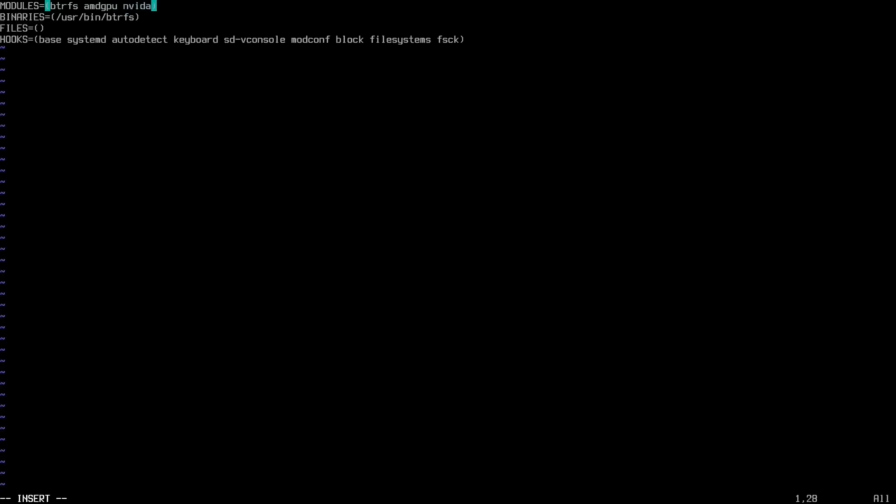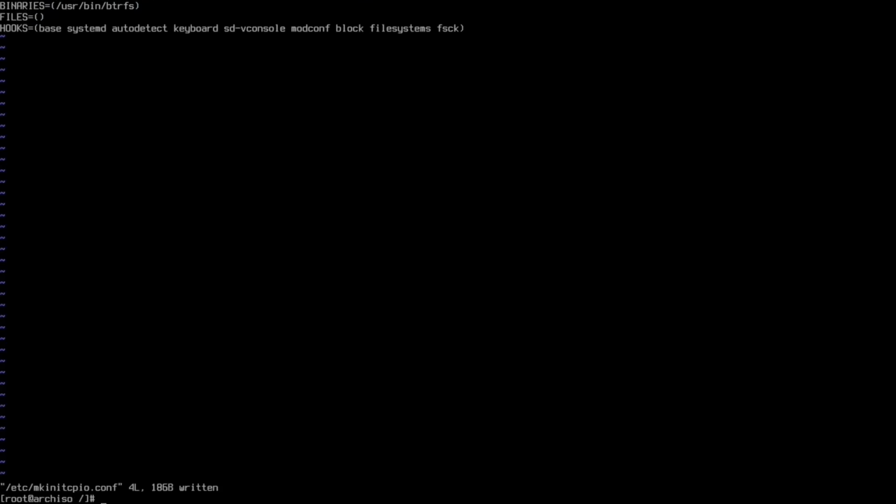And then modules for NVIDIA: nvidia, nvidia_modeset, nvidia_uvm, and nvidia_drm. So after that, you can exit.